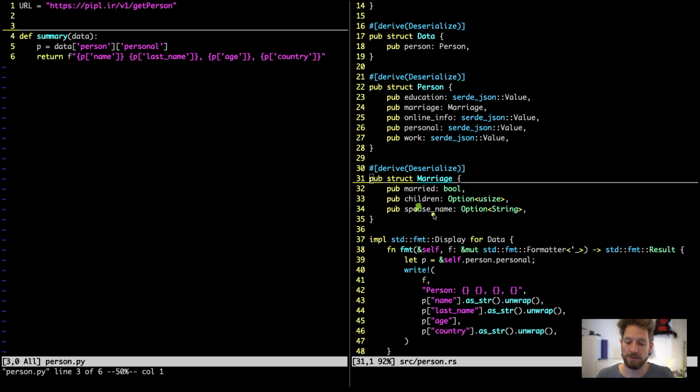Those children and spouse name keys never show up in the JSON. That's why we have to use Option. This makes this optional. So if children is missing or spouse name is missing, this is not a problem. And if they are here, then we get our usize and the string definition. And Serde does the decoding for us into our data structure that we've created here.